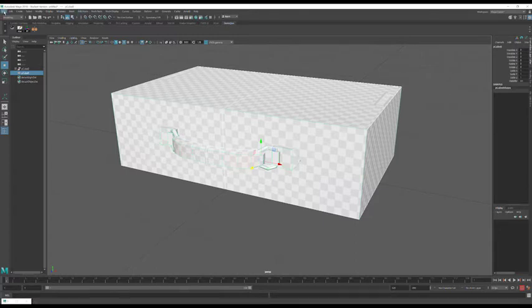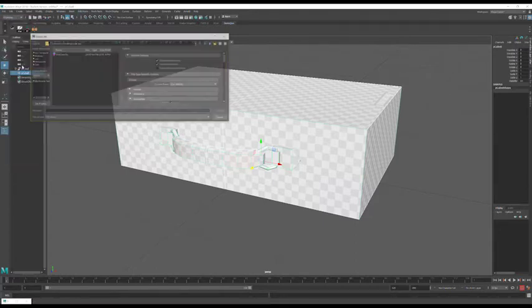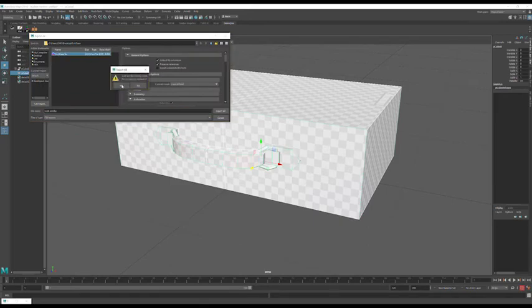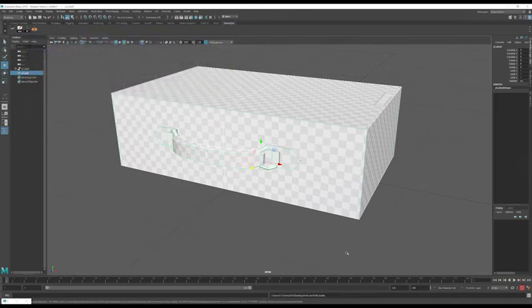All right, so I'm going to go ahead and do File, Export All. Make sure FBX is selected. I'm just going to write over that exact same suitcase.